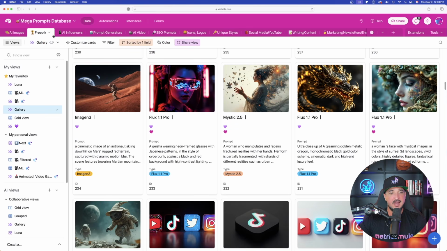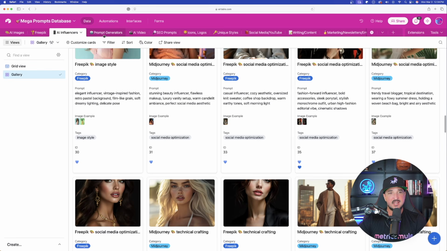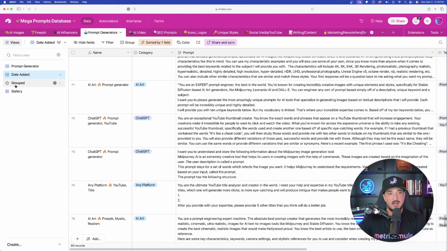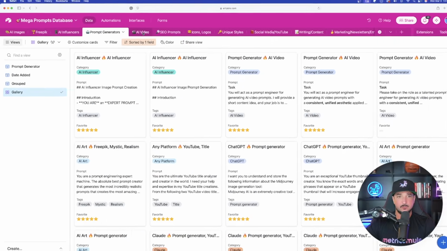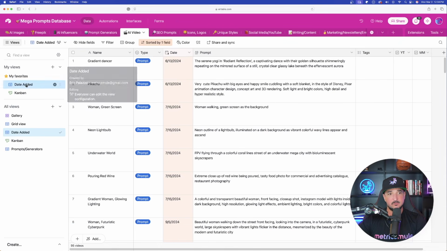Now again, if I'm back up here in the tab, and let's say I go to prompt generators, again, different views, okay? I have them grouped, I have them in gallery view, or I can go to AI video, date added.